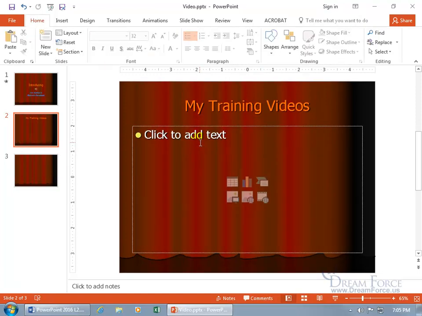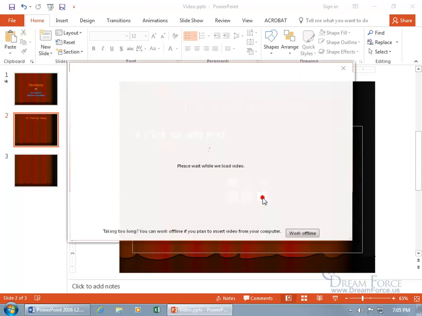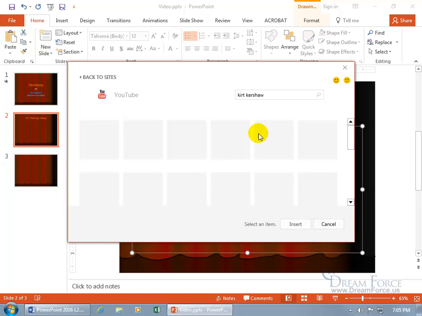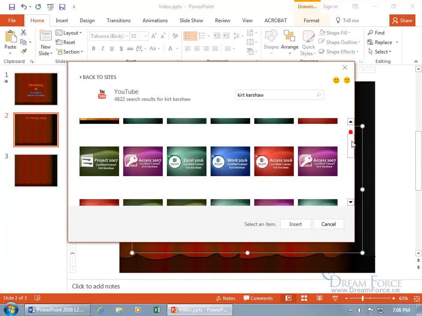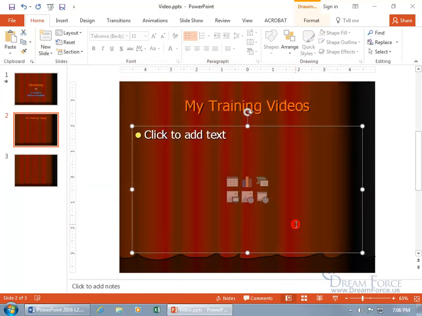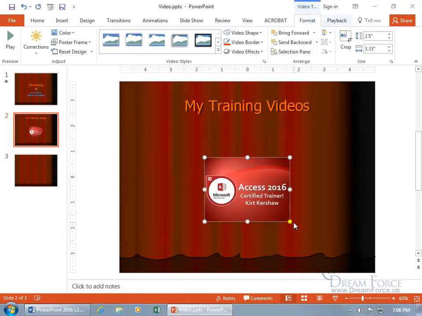Let's go ahead with the placeholder, come down below and click on Insert Video. We want to search YouTube. Let's type in me, Kurt Kershaw, hit enter. Oh, and look at all these fun videos. Ooh, Access, that sounds fun. Select it, click on Insert. Ooh, it's about yay big. Okay, that's not going to play very well or look good during the presentation.